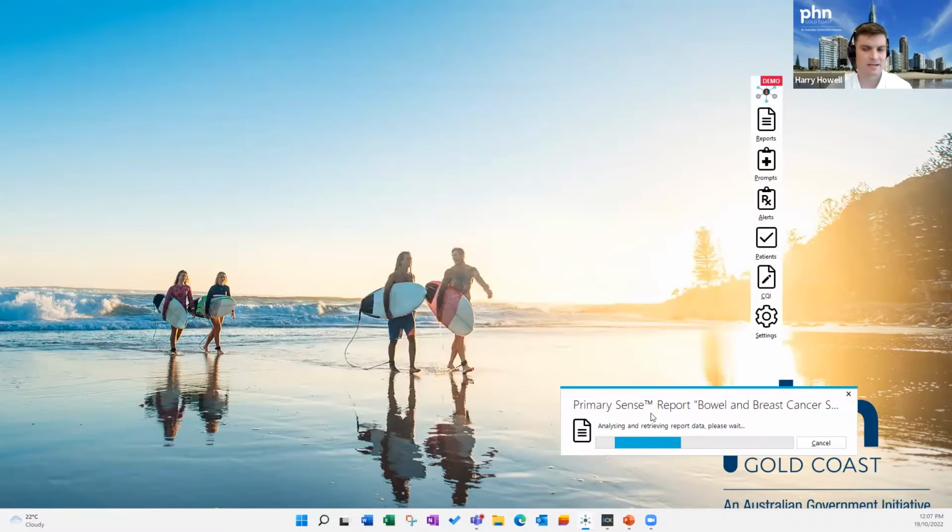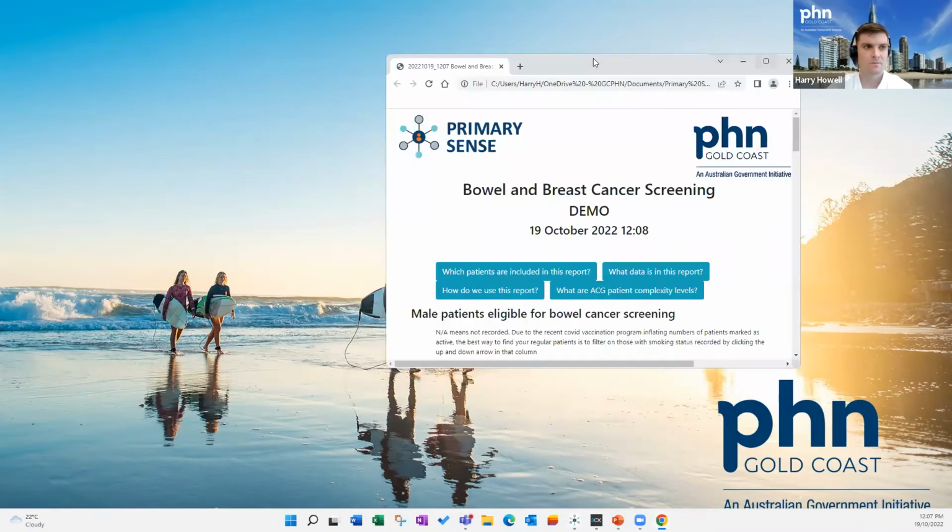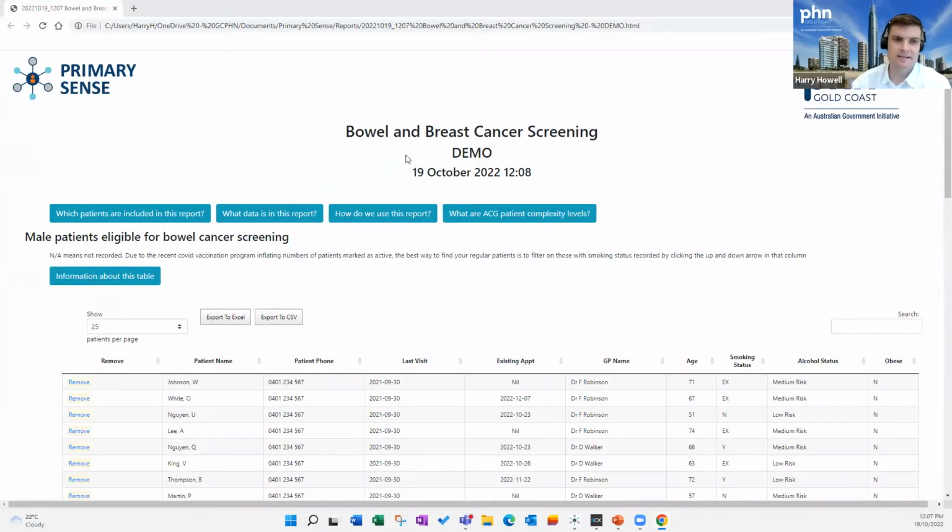As you can see now, this shows me that the report is currently downloading from Primary Sense and will very shortly open in my default browser. For me, that is Google Chrome today. As you can see here, this is the bowel and breast cancer screening report in Primary Sense.